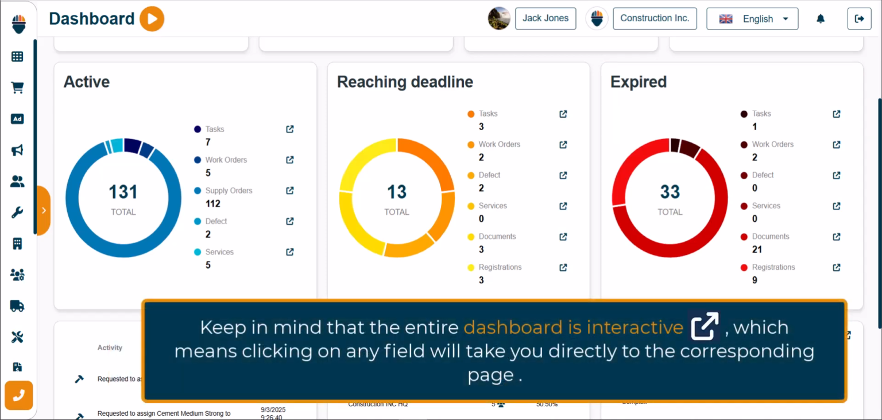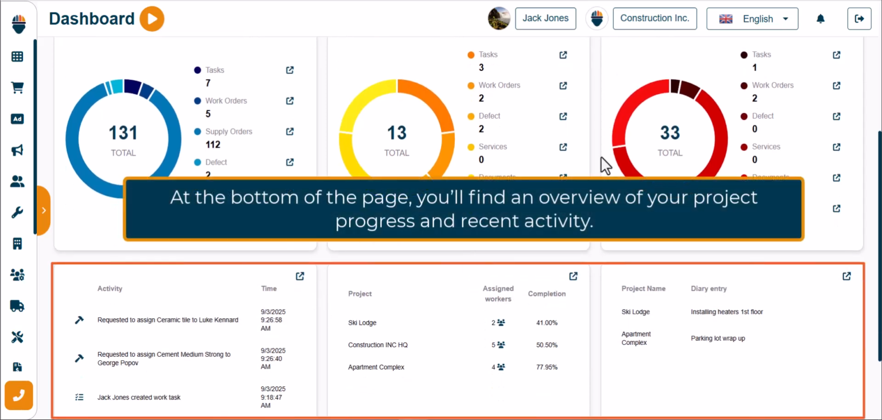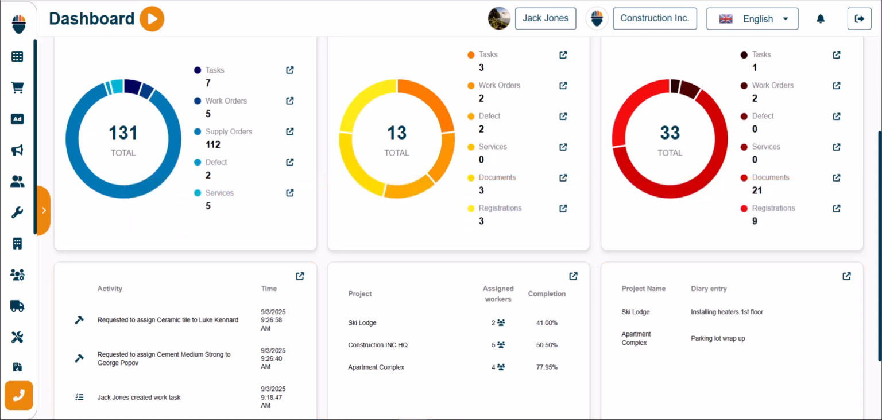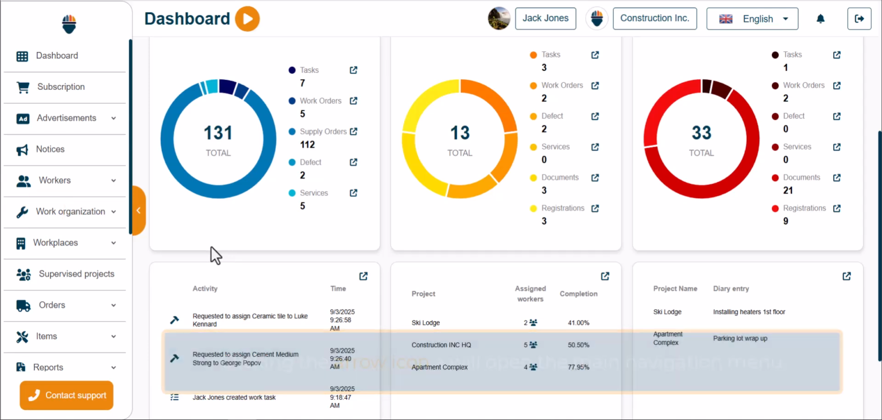Keep in mind that the entire dashboard is interactive, which means clicking on any field will take you directly to the corresponding page. At the bottom of the page, you'll find an overview of your project progress and recent activity. Clicking the arrow icon will open the main navigation menu.